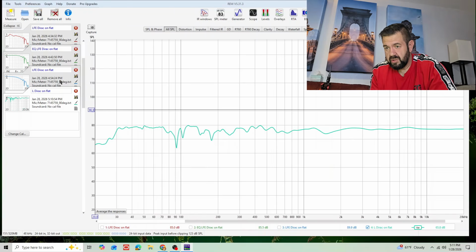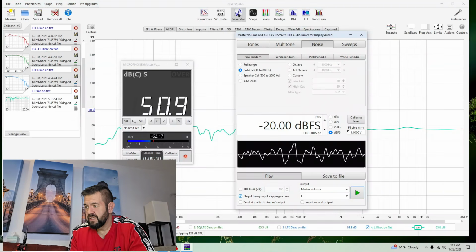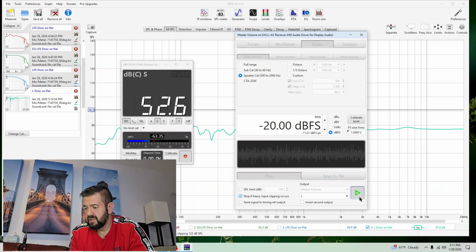Okay, so VAR smoothing, and each speaker should be set to 75. We can double check that. Speaker left.